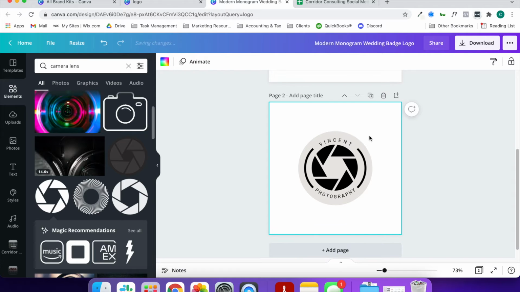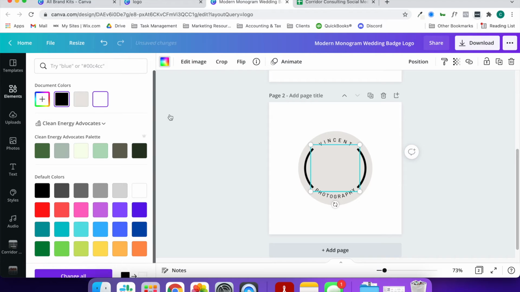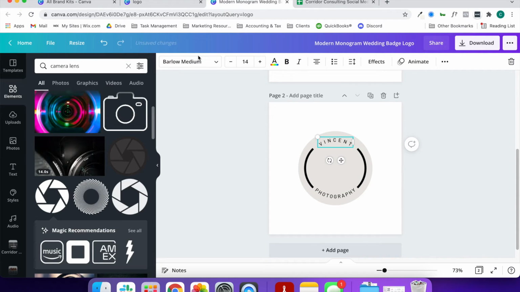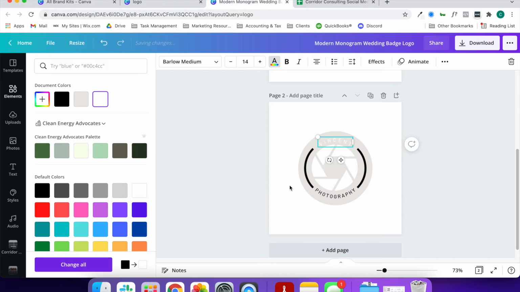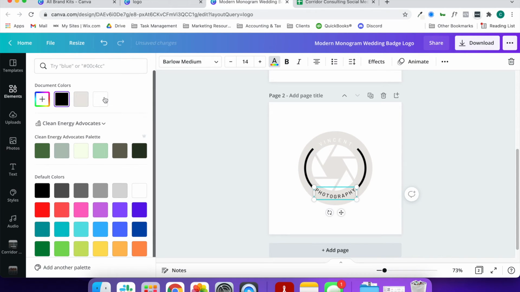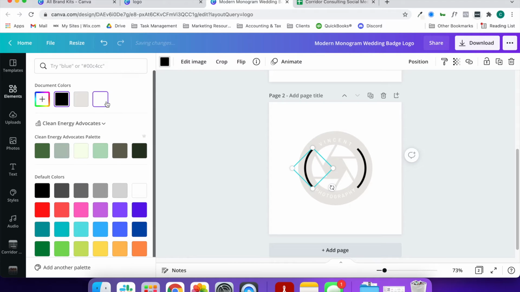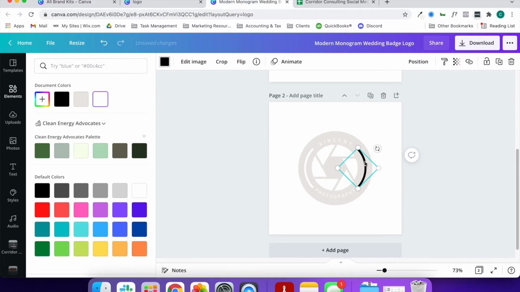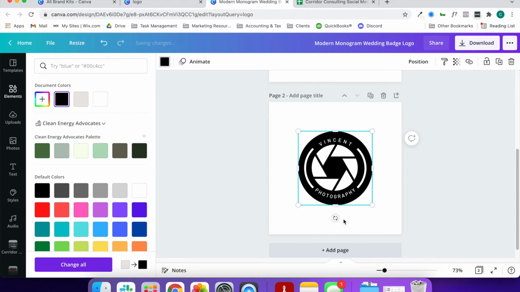Now, to make sure that this looks good on everything, switch it out to the opposite color. So I'm going to use white. And don't hit change all because it will change the one above you. And see how it looks in the various colors with various backgrounds. Still looks good. All right, I'm going to keep going.